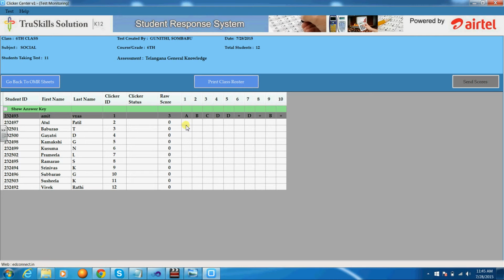See, earlier when we came to this page, all students' responses were empty. Now you see, because Mr. Amit Vyas's responses have been uploaded to the server, they have been fetched back and displayed here, and he got a total of 3 as raw score, and his responses are A, B, C, D, C, B, A. Out of those, 3 answers are correct, and he got 30% score.